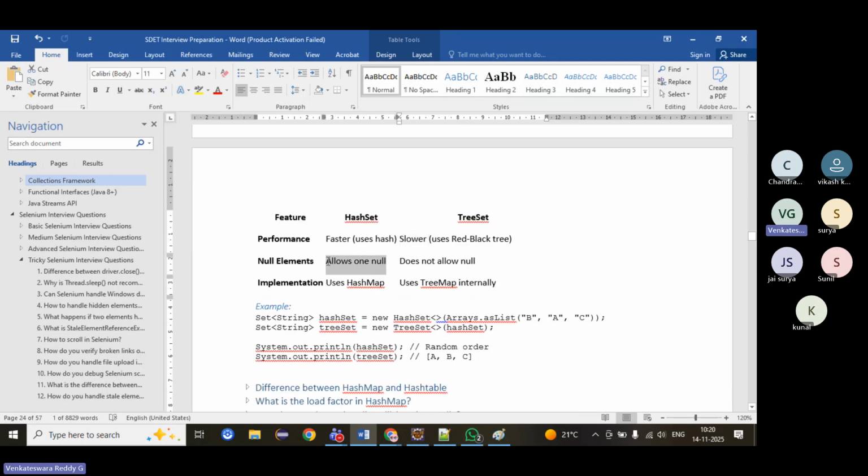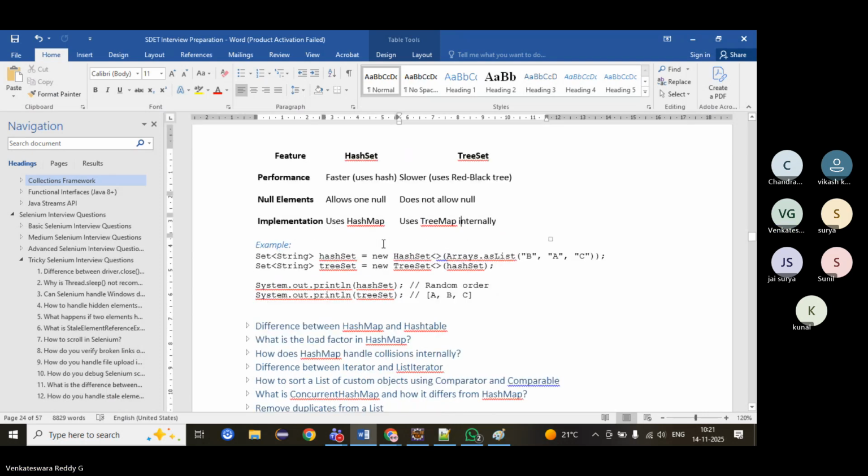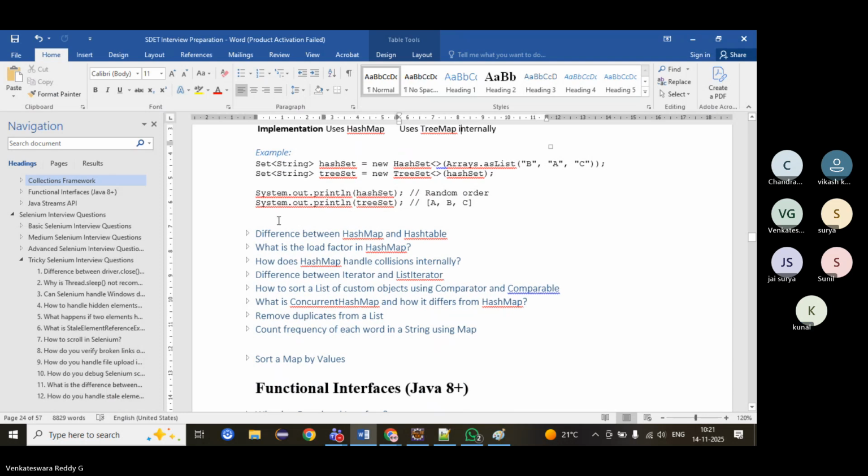Hash set will allow one null value. Tree set does not allow null. If we try to add, we will get a null pointer exception. Internally hash set uses a hash map. Tree set uses a tree map as its internal data structure. Okay, fine. Now coming to the difference between hash map and hash table.